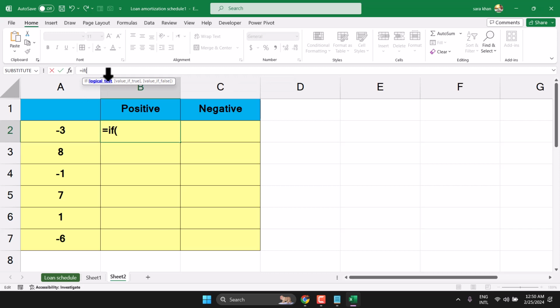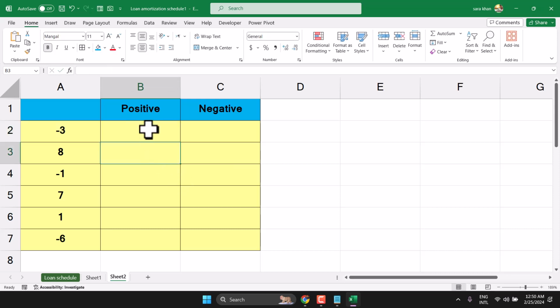Now type this formula: equal IF, opening bracket, select A2, greater than 0, comma, again select A2, comma, then double quotation mark and closing bracket, then press enter. Now drag and drop so it will get the positive numbers in this list.